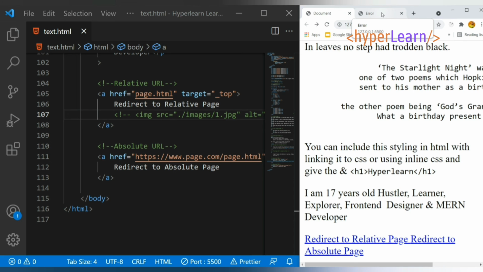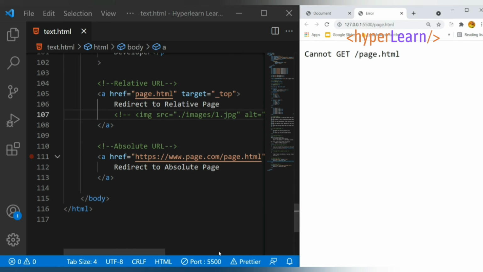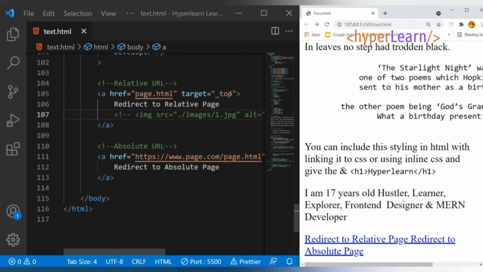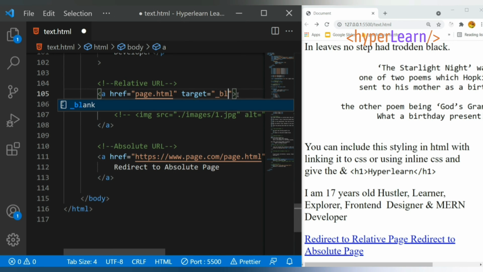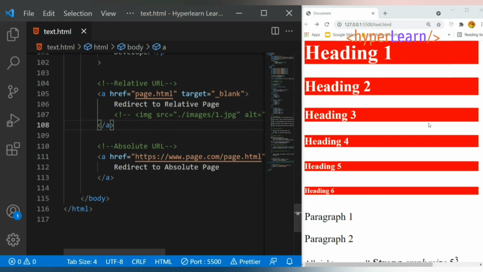Most people use blank a lot because they want to redirect to another tab. So this is how we use it. I'll also use blank for now. So these are some of the attributes that you use in the a tag, and whatever you want to keep inside it, you can, so that you can redirect to that particular page.